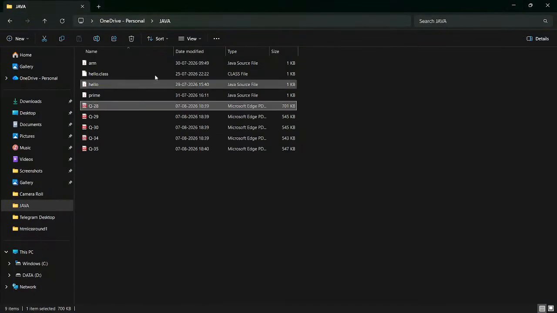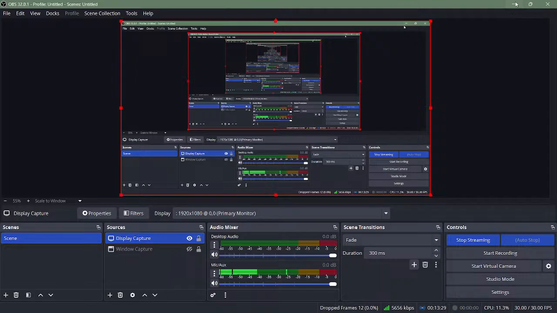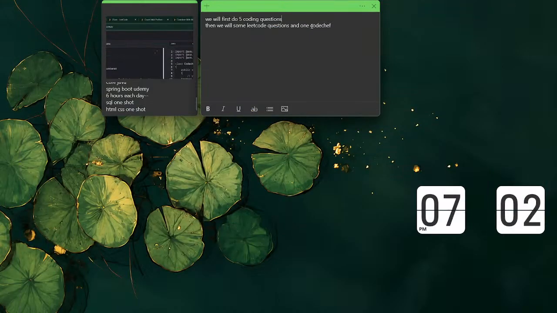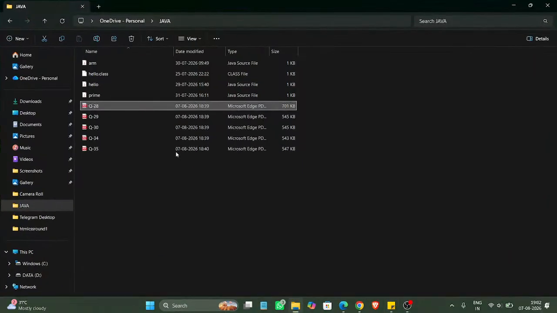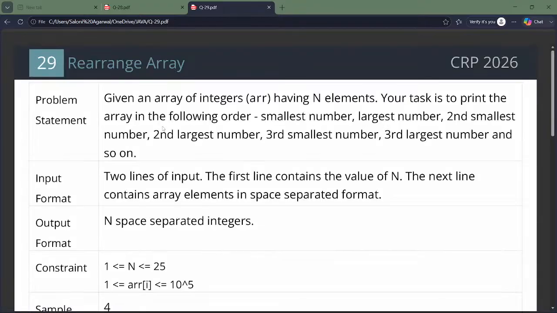Let me just copy the code somewhere so that I can access it afterwards. Okay, I will be copying it here only. Okay, let's jump to the next question. Question number 29. Given an array of integers having n elements, the task is to print the array in the following order: smallest, largest, second smallest, second largest, third smallest, third largest, and so on.